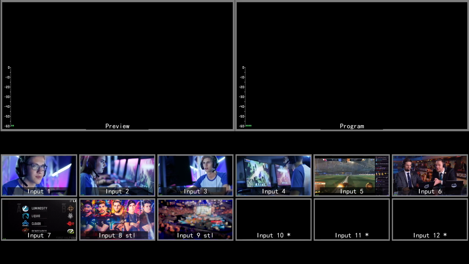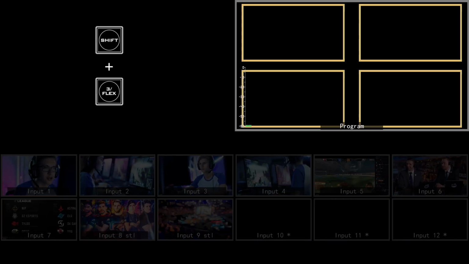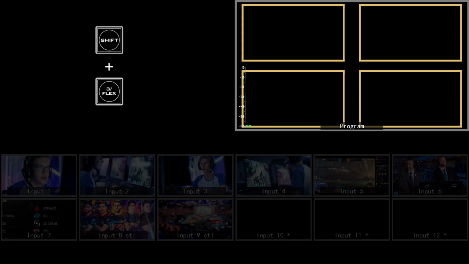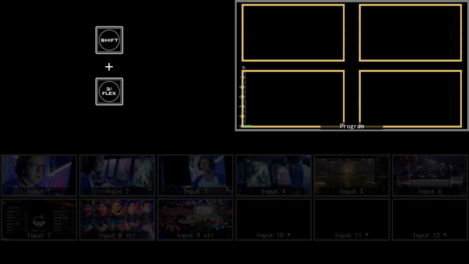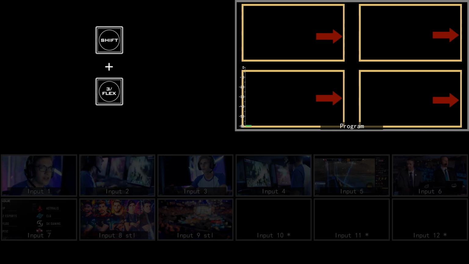Step 1. Open the FlexSource image. Let's configure the FlexSource image. Press the Shift and Flex keys on the keyboard control panel at the same time to open the FlexSource image. You will be able to see 4 FLEX PIP windows on a background image.